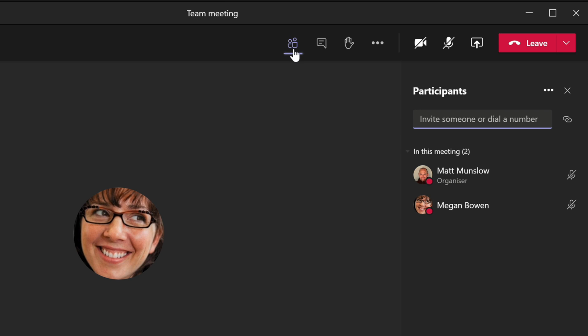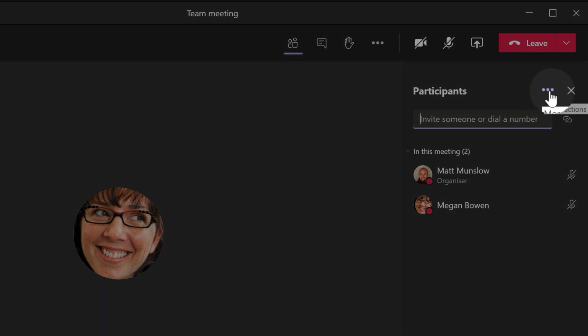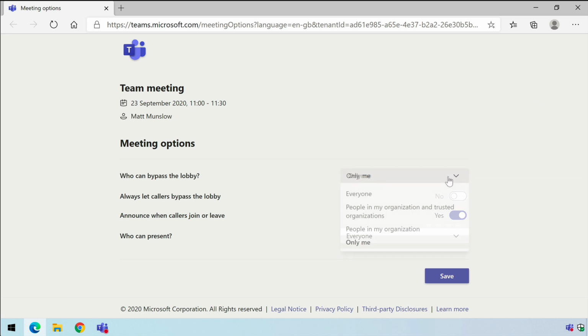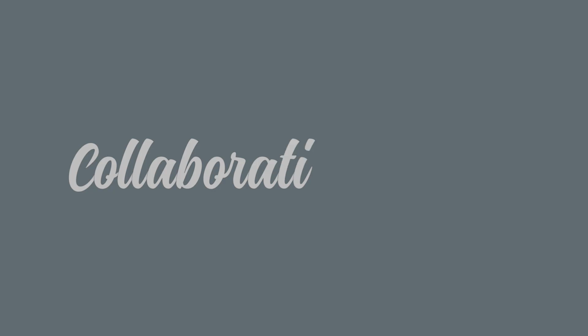To do that, in the meeting window, come up here to the right hand corner and find the Manage Permissions button. Either by clicking on the ellipses here, if you're using the new experience, or find the tick and cross button. That will open up the meeting options page again, and you can make the changes, save them, and they will take immediate effect. Okay, so that's the new way of controlling who joins your team's meeting.